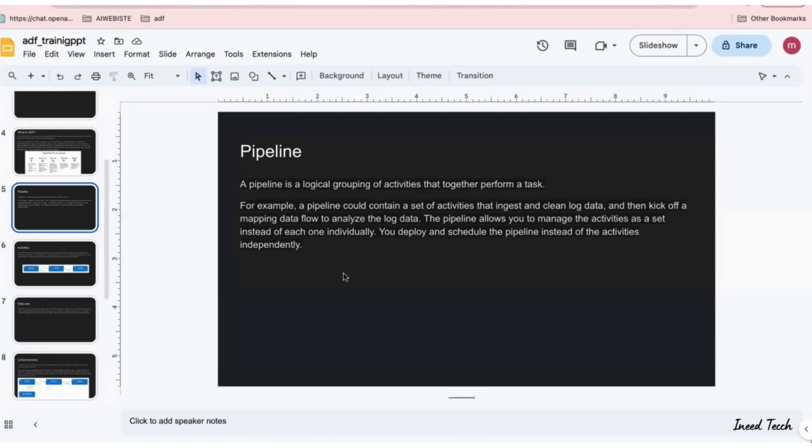So simple, guys, a pipeline is going to perform a group of activities that need to perform a task. For example, if you want to move a file from one blob storage to another blob storage, you can utilize this pipeline with the help of a copy activity. The copy activity has to perform the task of moving the file from one location to another location. So in these kinds of scenarios we normally utilize the pipeline.